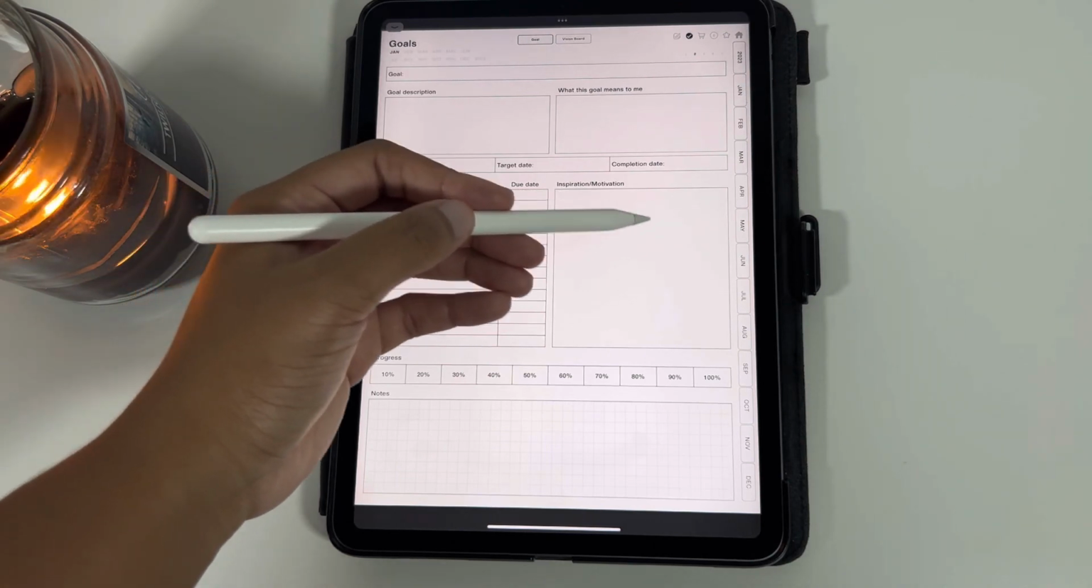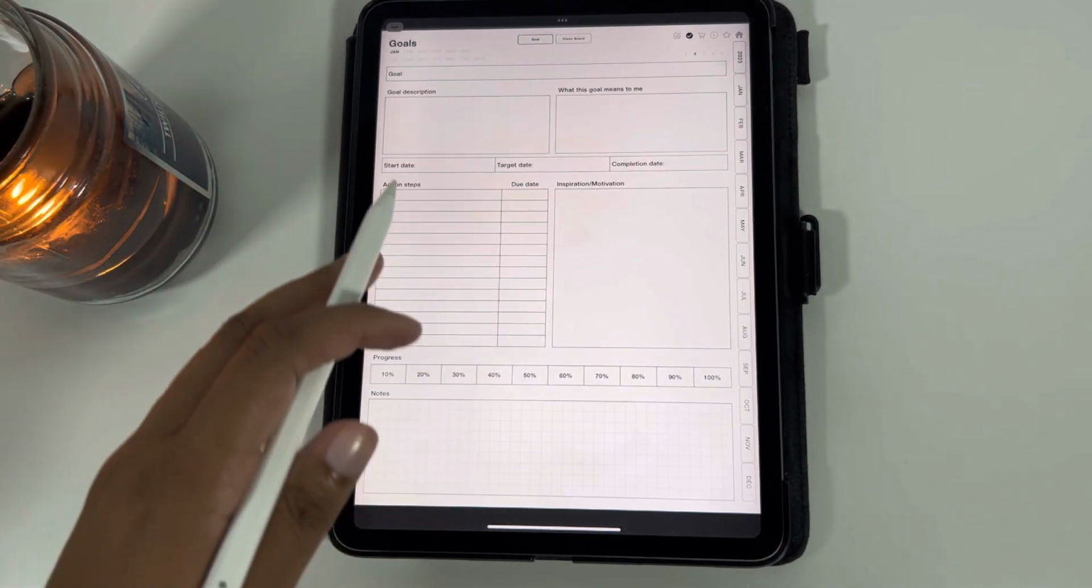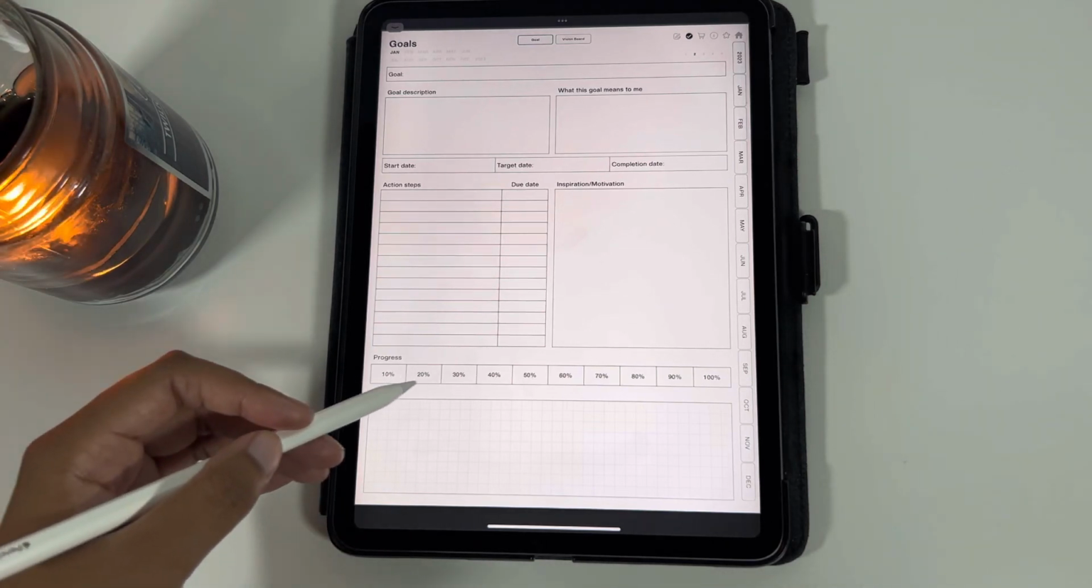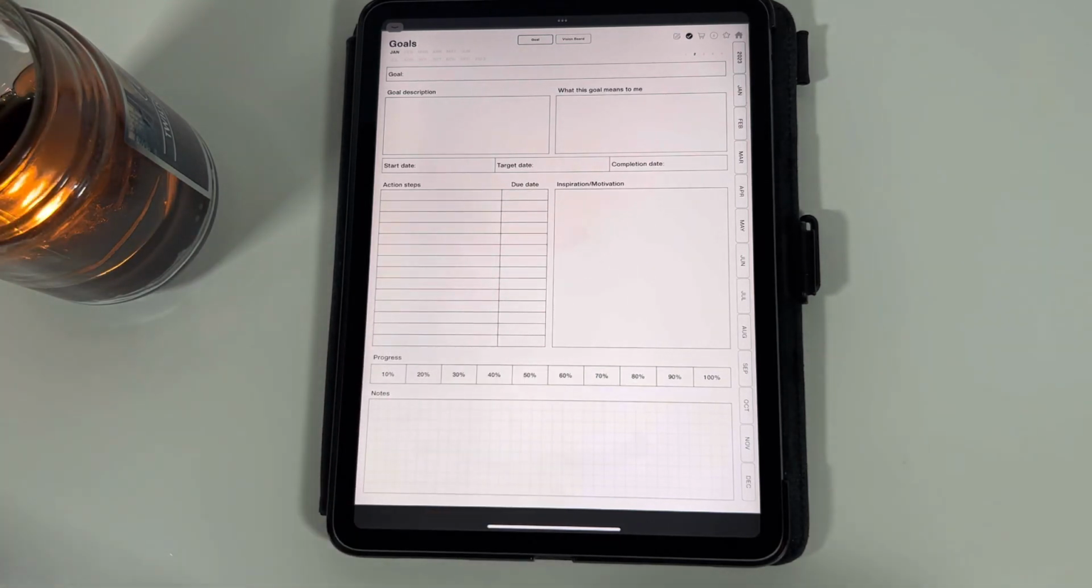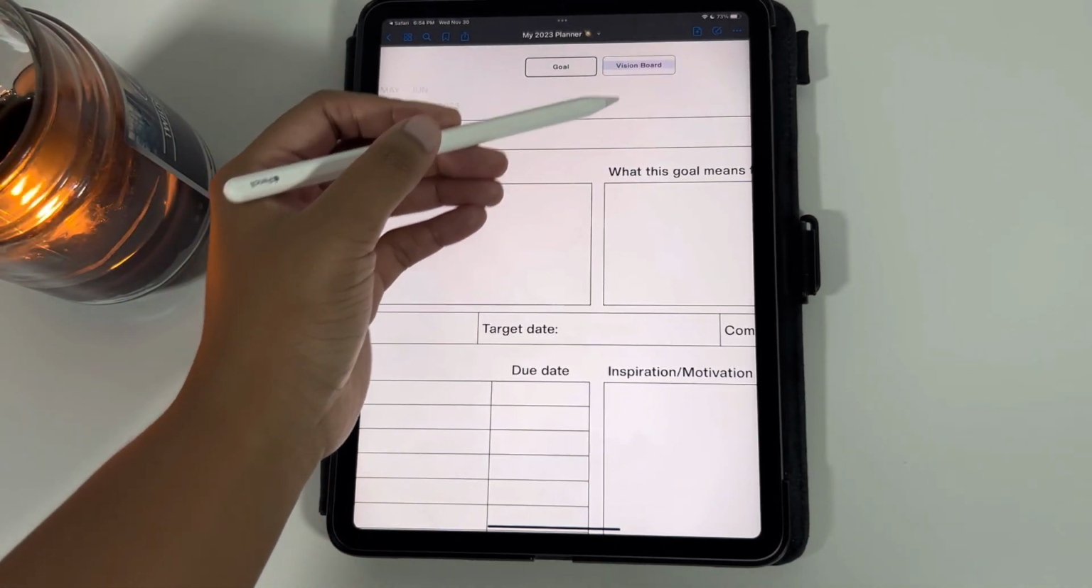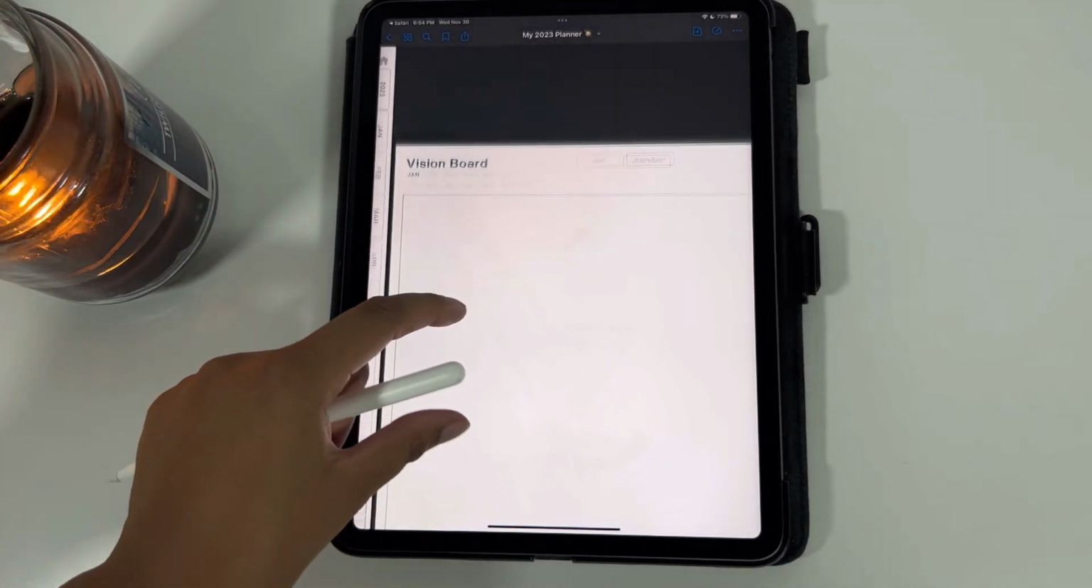Here you can put pictures or quotes or write out your inspiration and motivation to fulfill your goal and to fill in your progress bar throughout this entire process. And next to the goal button up at the top, you can also access your monthly vision board.